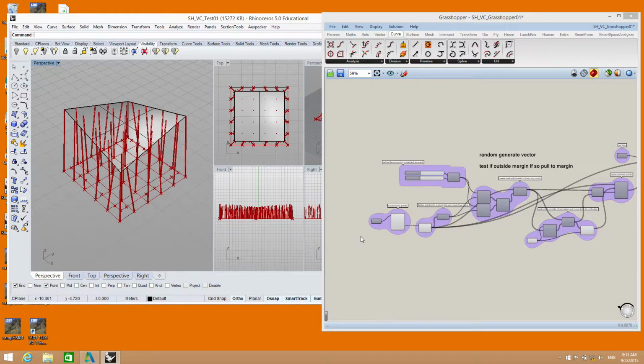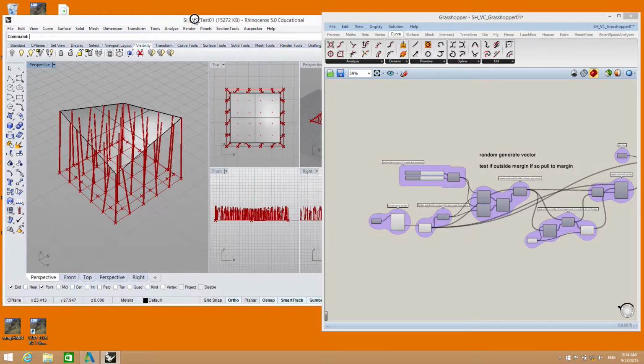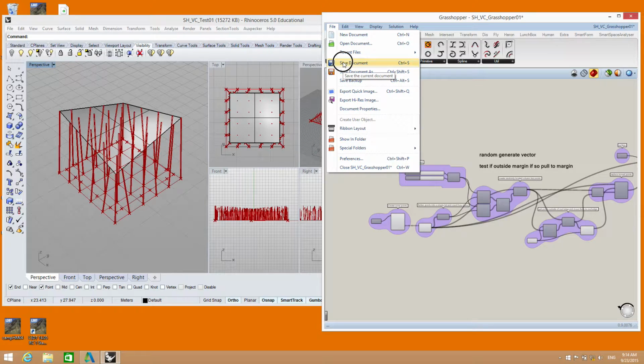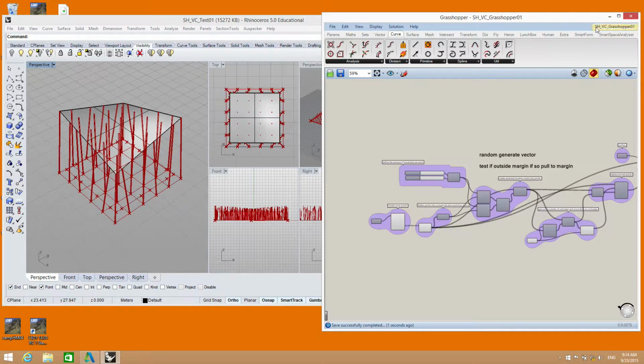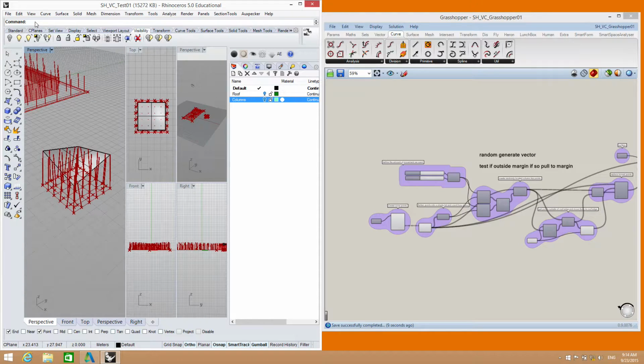Okay, so open up Grasshopper and open up Rhino. I guess you have to open up Rhino first. Let me save this. And you do that by going into the command line here and typing Grasshopper. And it will load up. It'll take a minute for it to load.